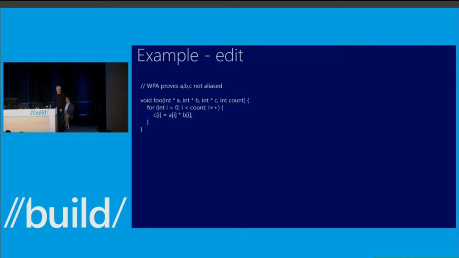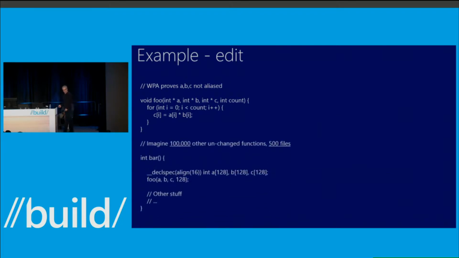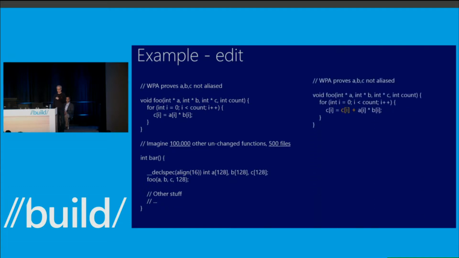So here's an example of how incremental whole program works. That's a simple function, and whole program analysis would prove that C, A, and B are not overlapping in any way, shape, or form. So we'll go ahead and vectorize that loop, and you get a massive speed up. And that's really cool, but you have to think about it. What if that function is only one of 100,000 functions and you've got 500 files? So there's the call site below. And let's say that on your right-hand side, we make that one edit in gold.